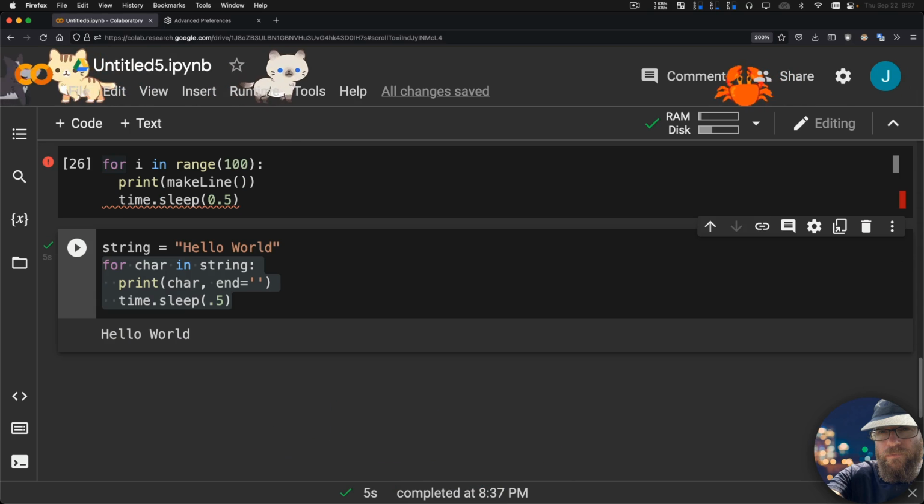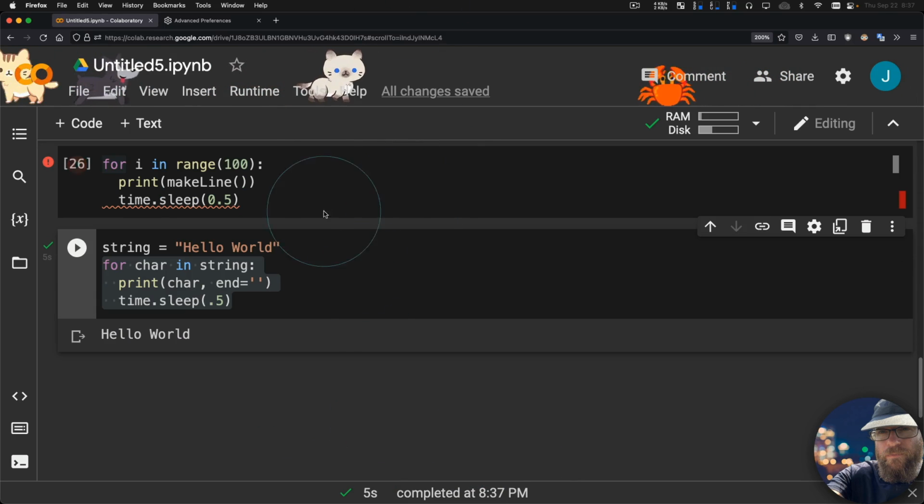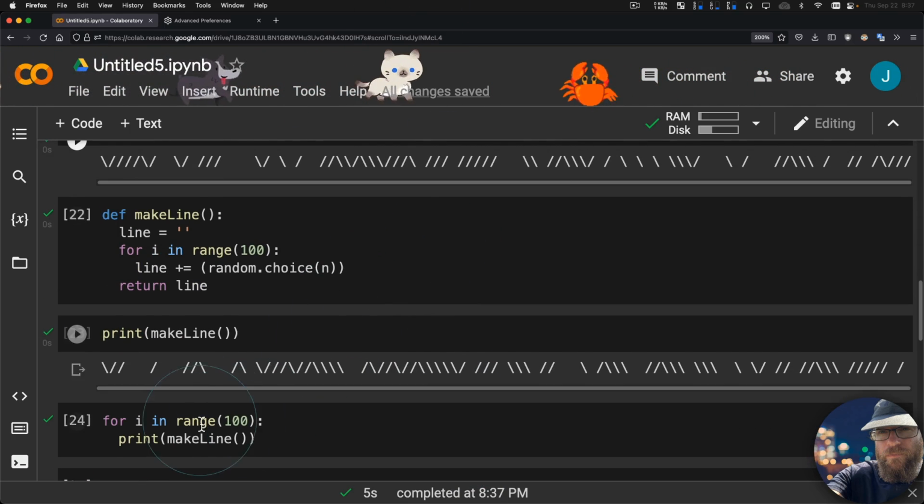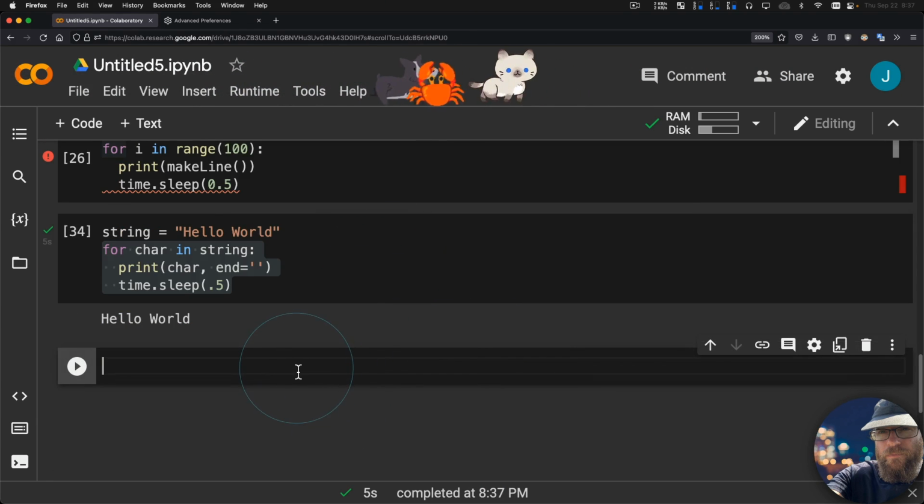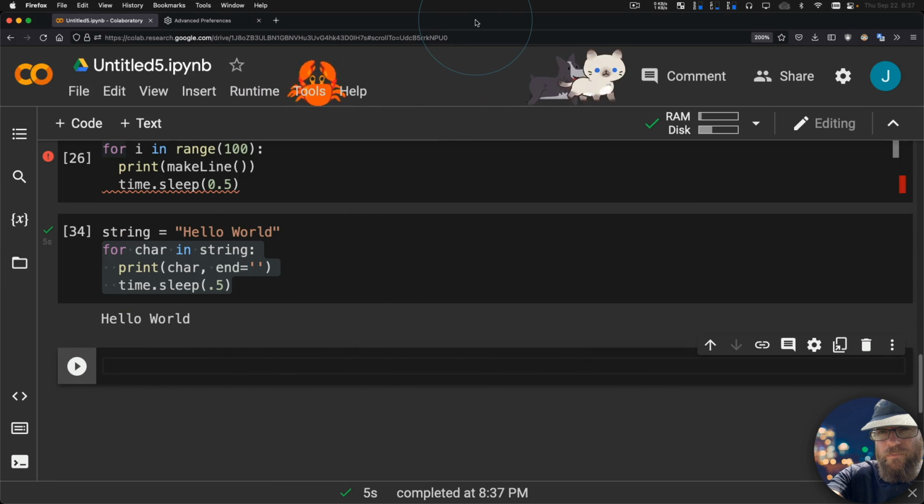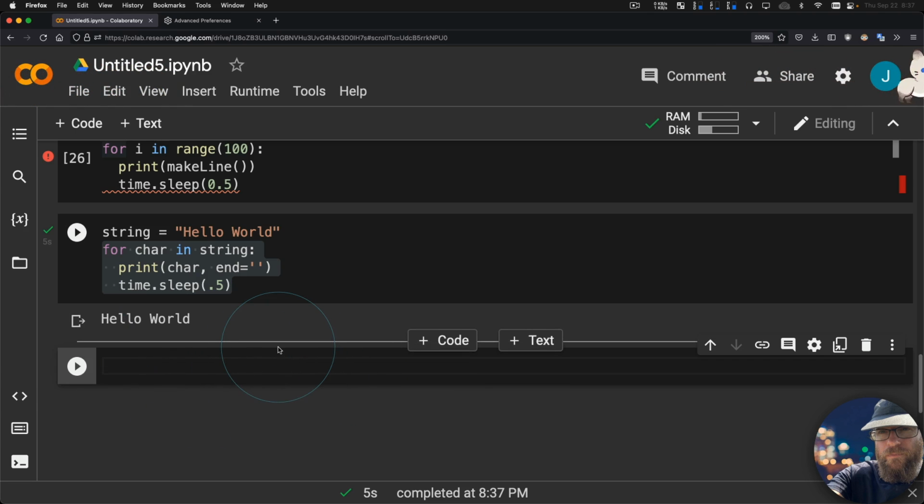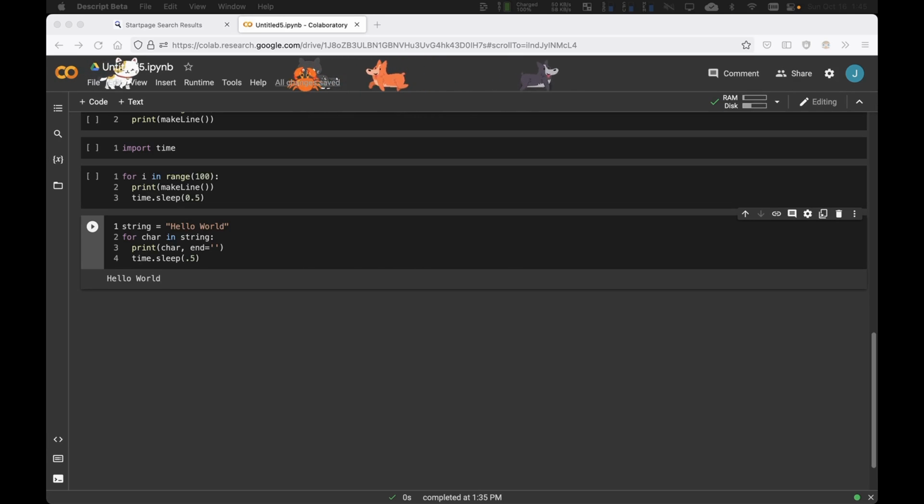What if we wanted to put it all together and make our line art print out one at a time? I'm not sure if, because we're in a browser, the refresh rate is different than on your actual machine. I'm not sure how this is going to work out, it might come out really slow. Let's try it.